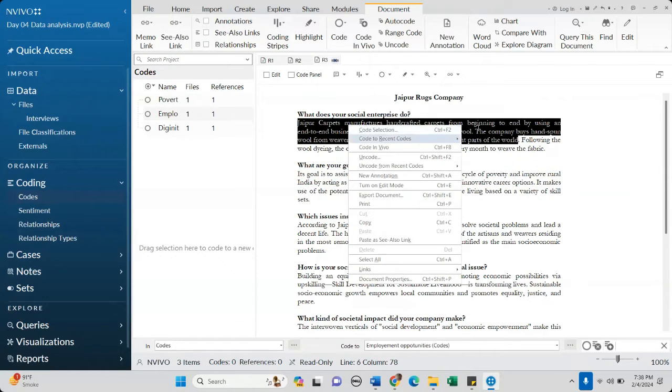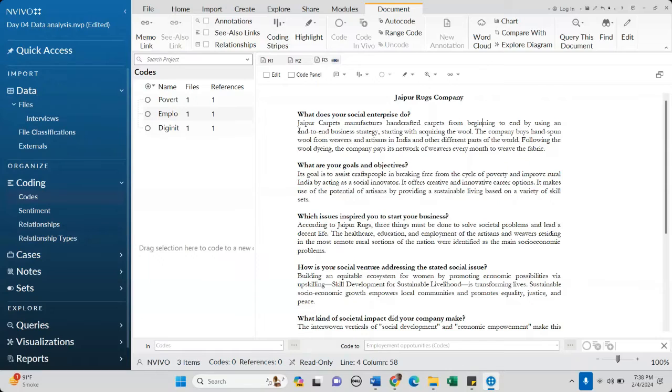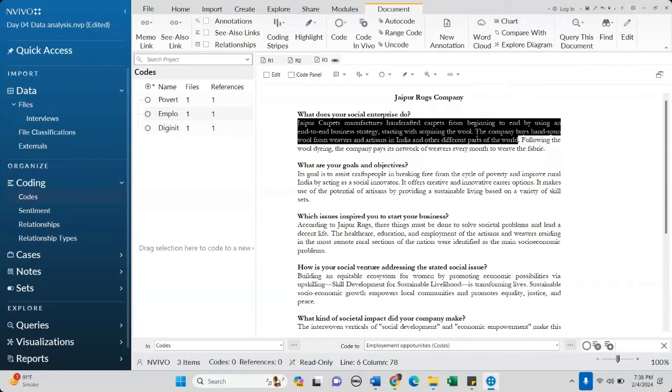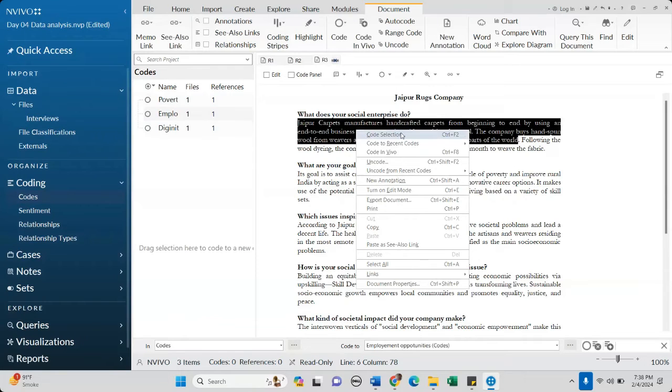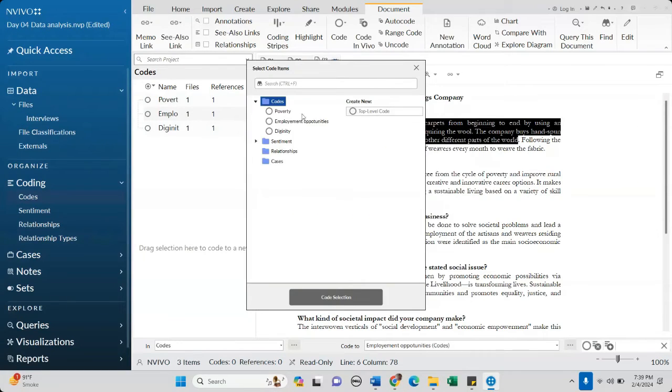Livelihoods for the artisans. Now, till now, what we did earlier, we selected the text and we dragged and we gave the name. That is one way of doing it. Second one, select the text that you want to give the code. Keep your cursor on the text, right click over the text. You will see that list of options, code selection. Now just click on code selection.